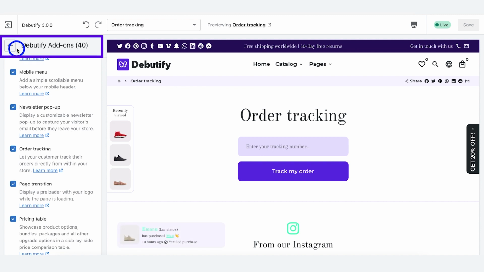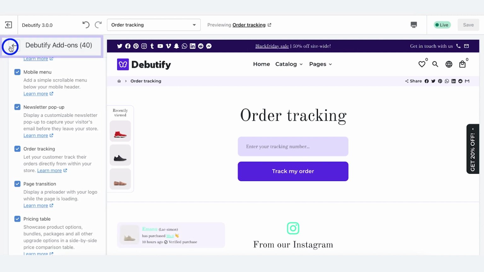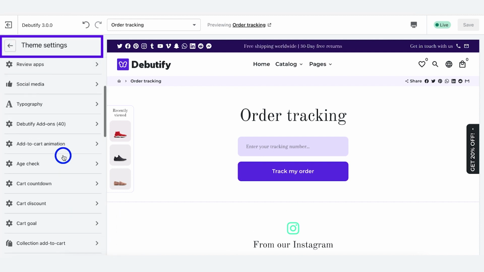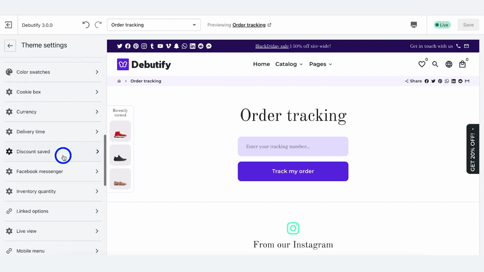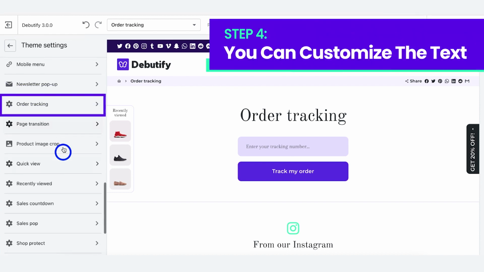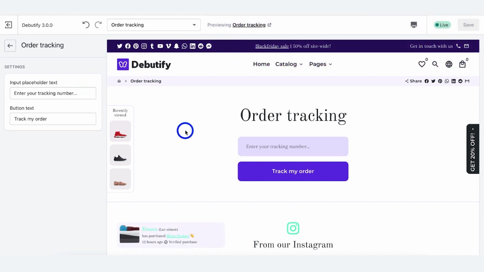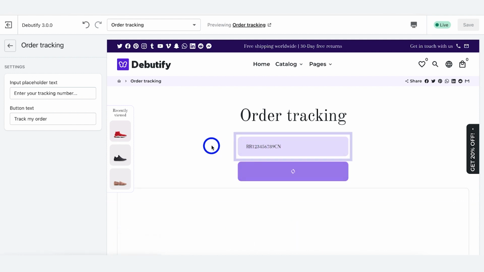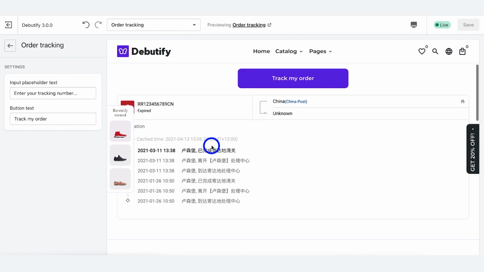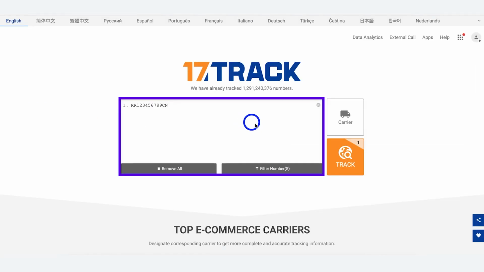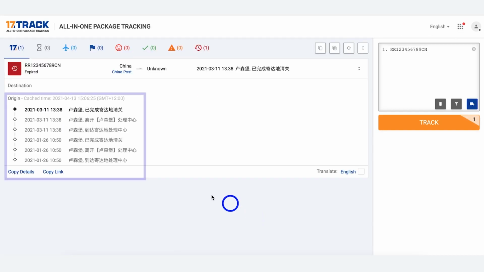If you want to customize this, come out of Debutify add-ons, back into the theme settings. In step 4, you can just customize the text. We're using 17track.net, and here's a sample tracking number. We're using 17track.net. You can see the same tracking on this website.